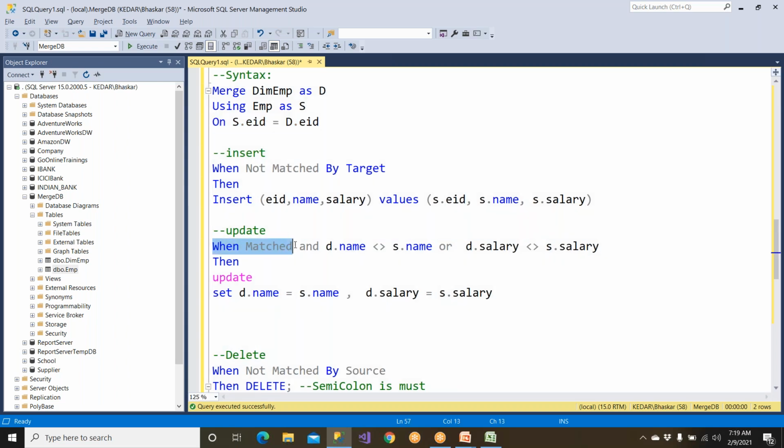Okay, when matched, and remaining columns are unmatched, or condition. Remaining columns, destination is not equivalent to this. This is the not equal to symbol in SQL. Clear? So destination name and the source name is unequal, or destination salary and source salary unequal. Then what are we going to do? Then update. What are we updating? We are updating the dim employee table.